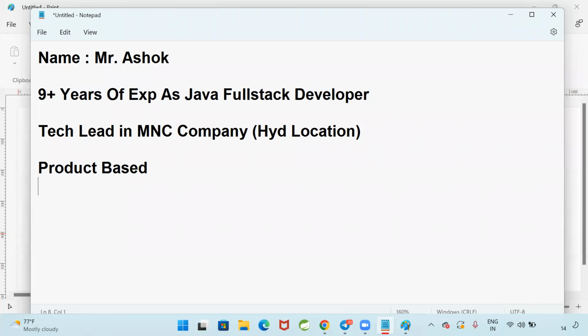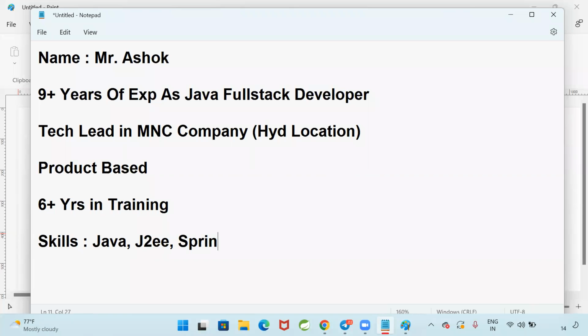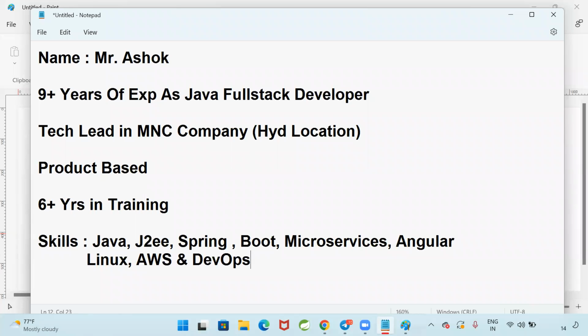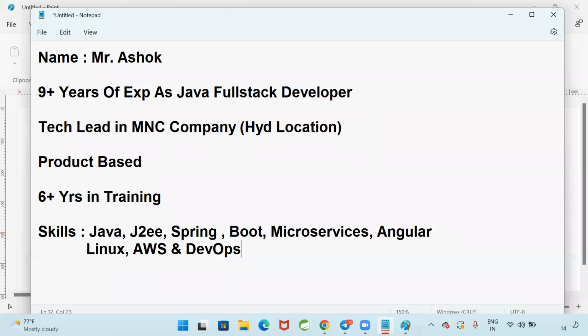It is a fraud-based company. And apart from this 9 years of IT experience, I have 6+ years of experience in training. Coming to my skill set: Java, J2EE, Spring, Spring Boot, Microservices, Angular, Linux, AWS, and DevOps. Currently these are the skills that I have, and you people also should learn all these things because that is what industry is expecting from full stack developers.